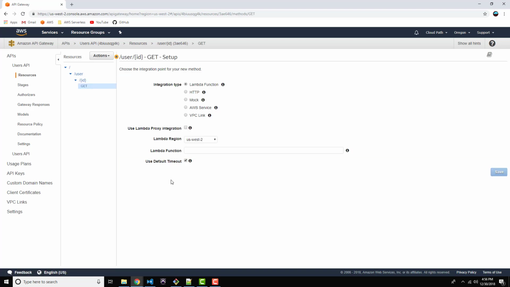Okay, get setup. Now integration type. Let's go ahead and leave Lambda function selected. Obviously we're integrating with our Lambda function. Next option is use Lambda proxy integration. Let's go ahead and select that. Now what this allows us to do is access all of our request parameters and request body from the event argument of our Lambda function. So we'll definitely be needing that.